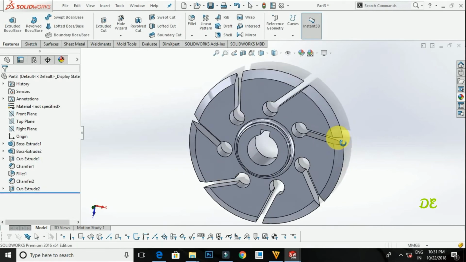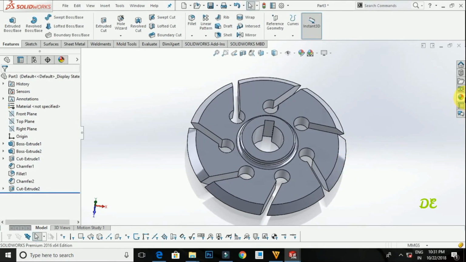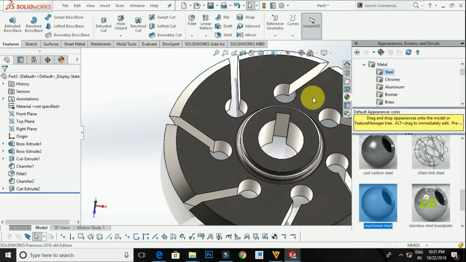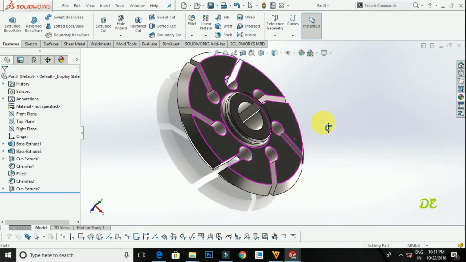Okay, profile is completely created. You can apply the materials here. Okay.